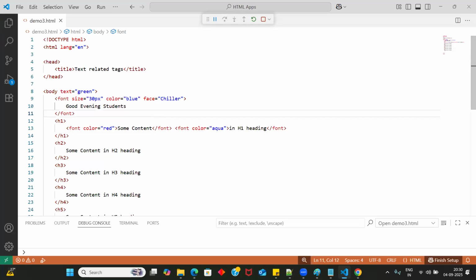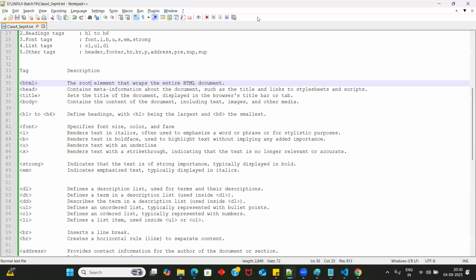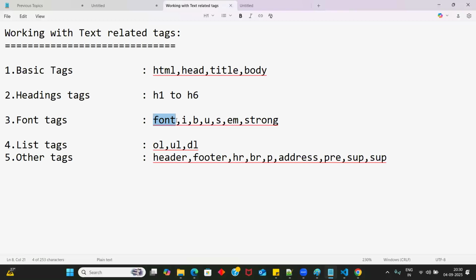Okay, so let's get into the next tag, guys. I think let's go back. So guys, so far I explained font tags. The only reason why we need to learn the font tag is that if you want to use other than H1 to H6, if you want to give your own font, then you will be using the font tag.